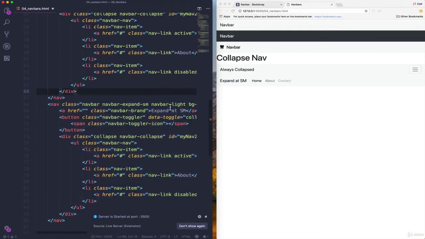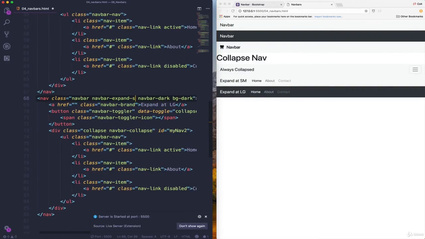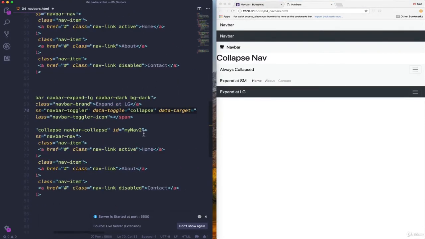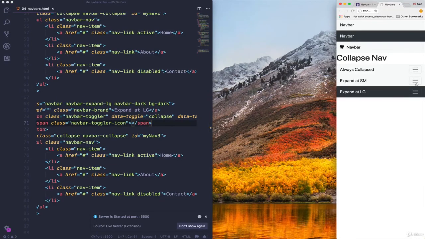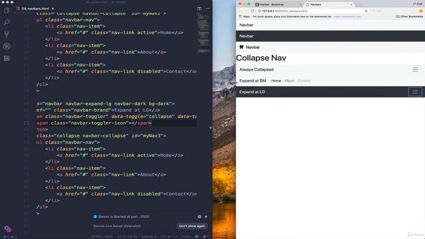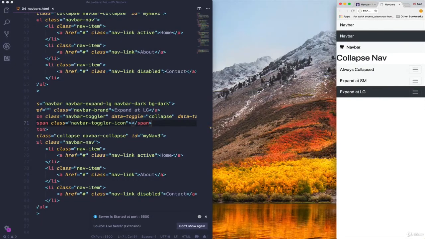But let's change things up a little bit. Let's do navbar dark and background dark. Let's say this one is expand at large. And then we need to do navbar-expand-LG. And also give it a different ID. Let's do myNav3. Okay, so now this one, like all of them, they're collapsed at extra small. It works. As I hit small, this one expanded. I hit medium, nothing changes. And I hit large, this one expands. And it stays expanded the entire time now until I go back to medium.